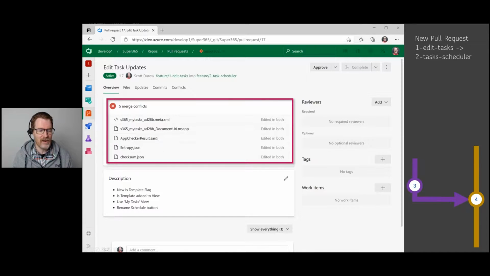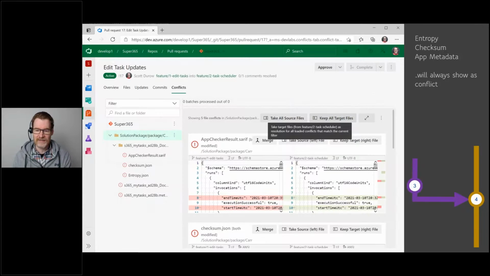These files are all artifacts of the solution packager that really don't make any difference. In fact, we can simply ignore these changes. I can just select keep all target files, because as long as it's to do with the entropy, the checksum and any metadata about the app, I can effectively ignore them. If there was a merge conflict at the YAML screen level, that's where it would become more important. So obviously we'd need to look at, well, maybe I've made a change to the same formula in two different places, and then that would show up as a merge conflict. But I can then see exactly what code is on both sides and make a decision there.